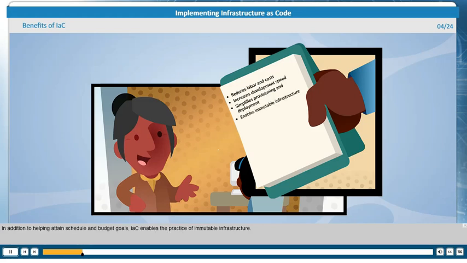In addition to helping attain schedule and budget goals, IaaC enables the practice of immutable infrastructure. The entire infrastructure can be quickly and easily redeployed with the latest updates installed rather than having to update individual systems. Adopting this approach reduces the potential for issues associated with misconfiguration of individual deployments and human error. All environments created from the same template are identical. Likewise, IaaC simplifies versioning of infrastructure configurations.